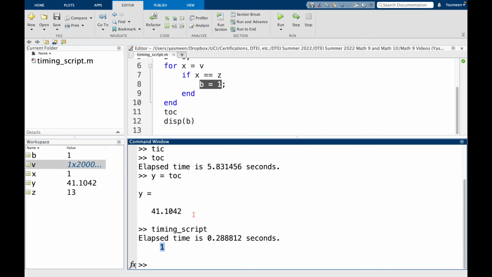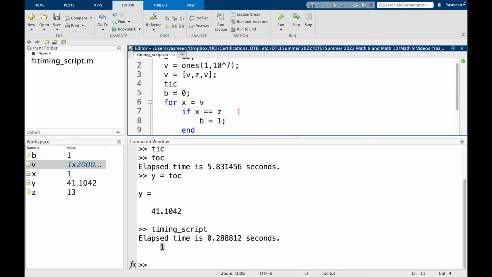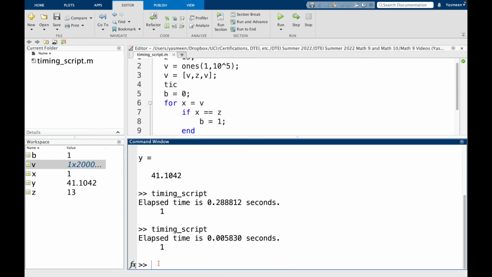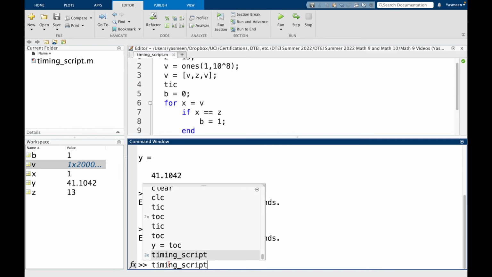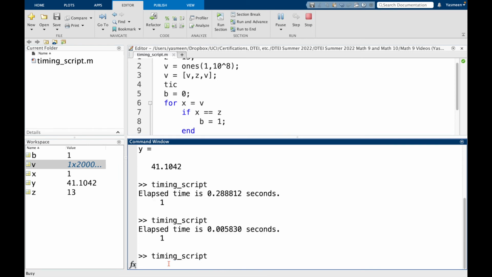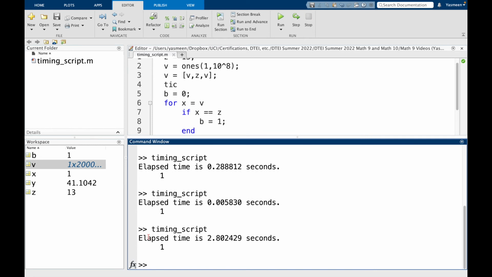So now something that we can do is, well, we tried it for 10 to the 7th. What if we tried it for something like 10 to the 5? And we can run it again. And we can see here it takes a lot less time. So if we give it a shorter vector, it takes less time. A longer vector, it takes more time, as you can imagine. Now let's try maybe 10 to the 8th. And it's going to take a little bit longer just because, again, larger vector. And we can see here now that the elapsed time is 2.8 seconds.